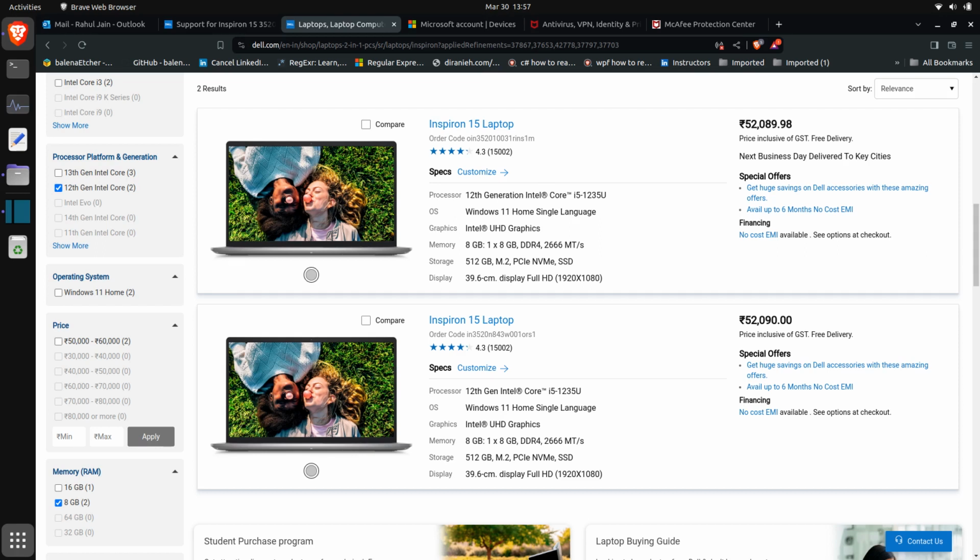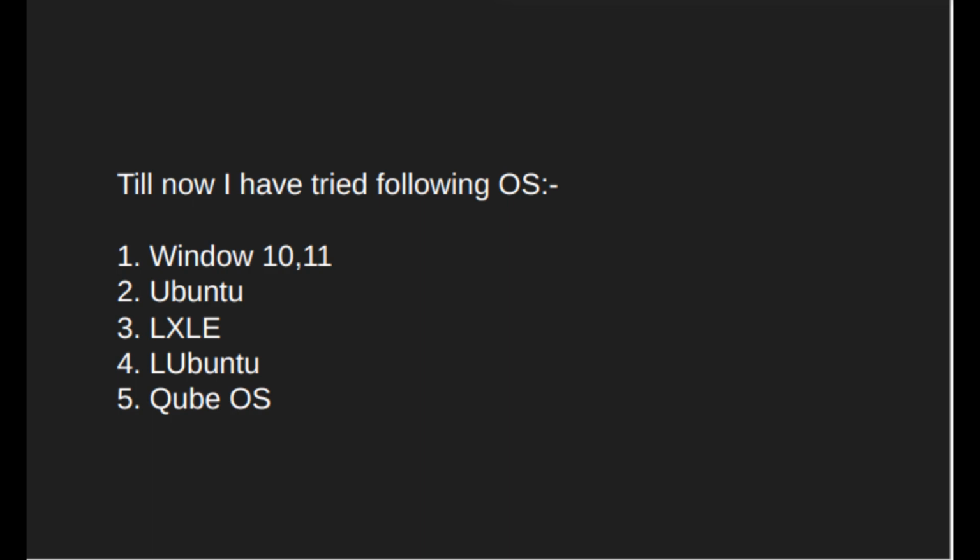So till now, I have tried a few OSs like Windows 11, Windows 10, Windows 7, and Windows XP. Also, I have installed Ubuntu. I'm especially good with Windows 11, 10, and Ubuntu. And I also installed Qubes OS. I'm also good with Qubes OS.